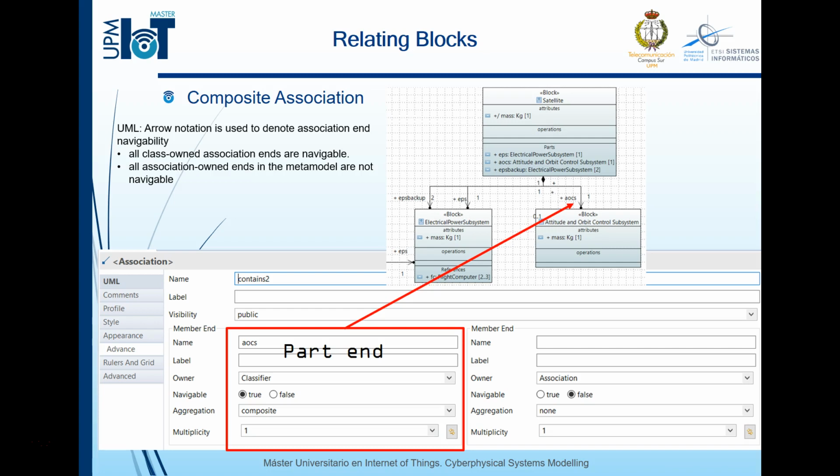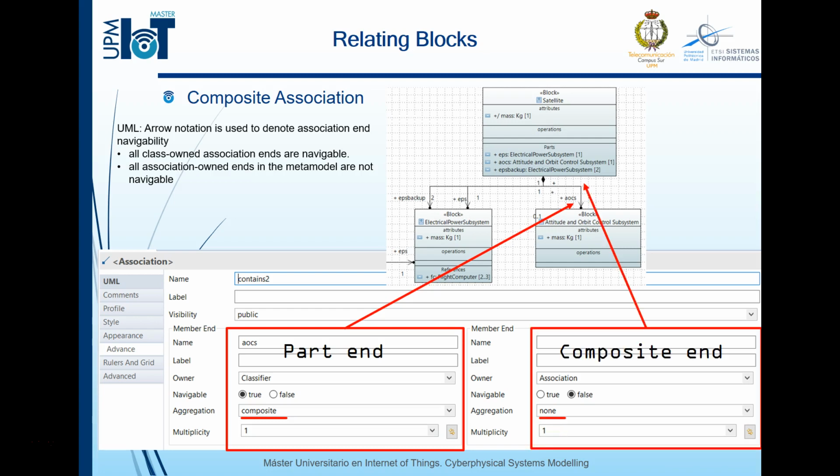In this end, we have to add a name. This name will be the name of the property here, and it should be owned by classifier. And in the other part, don't forget to write here composite, because the relationship between this block and that is composite. And in the other part, the whole part of the composition, the composite end, aggregation is none, because this is not aggregated with this. The name should be empty, and the owner will be association.